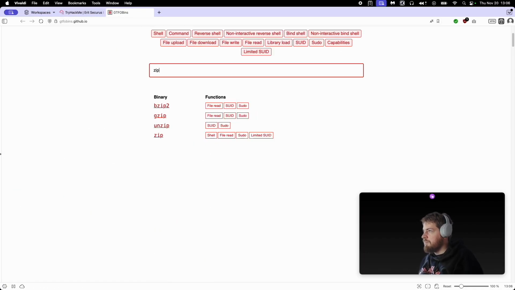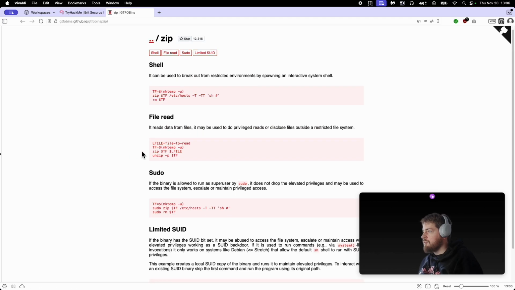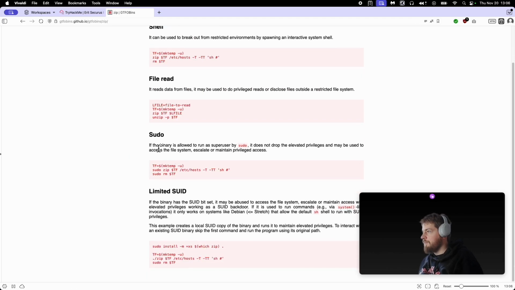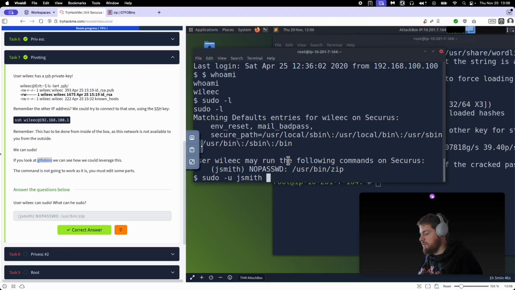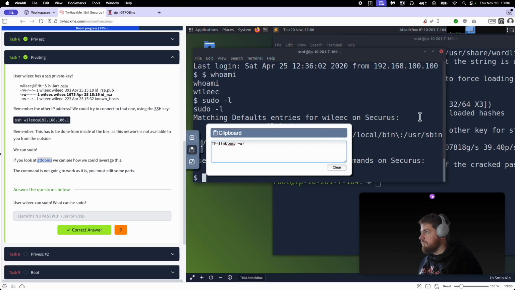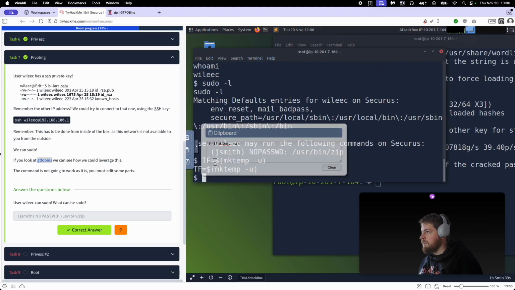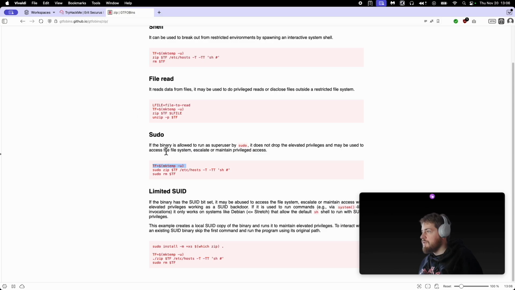So we simply type zip here, then scroll down, and you'll see that if this binary, this zip program, is allowed to run as sudo, it allows us to access the file system, escalate, and so on. So what we're going to do is run this top one. We simply copy and paste that top command. Let's remove this. Then we run this, paste it in. So that's the first line we need. Then we copy the second line.